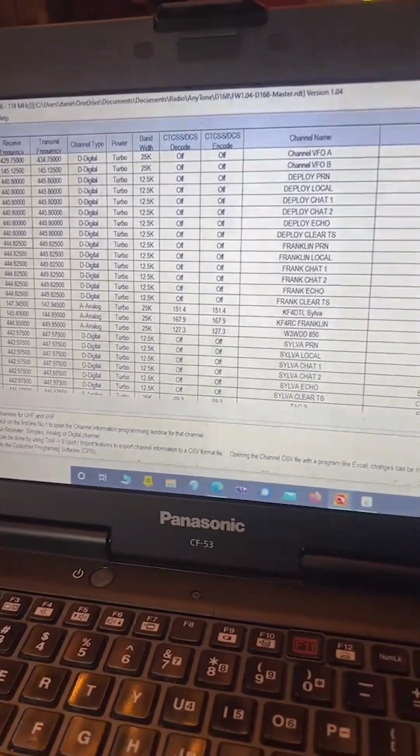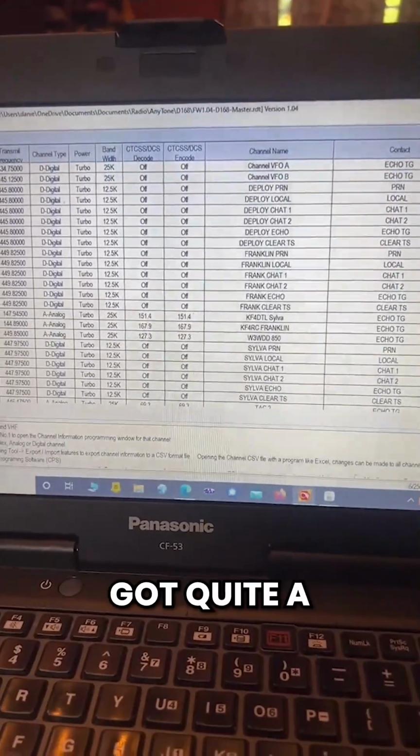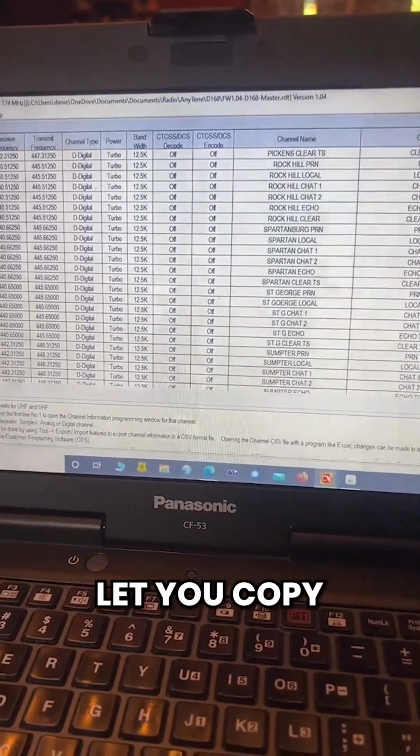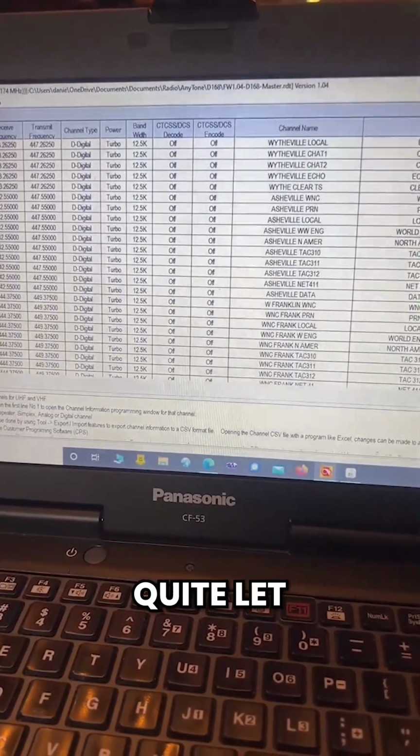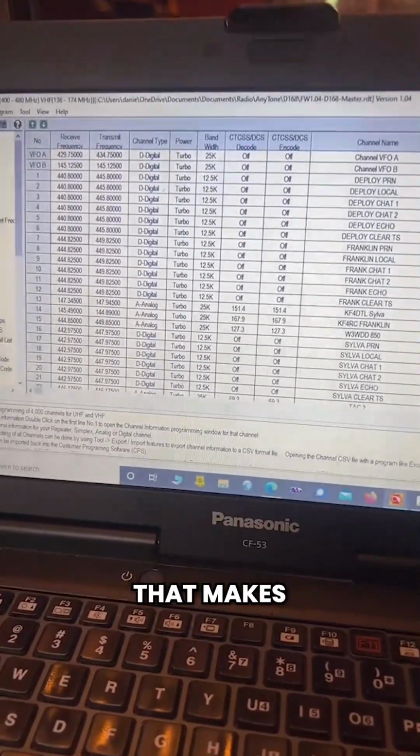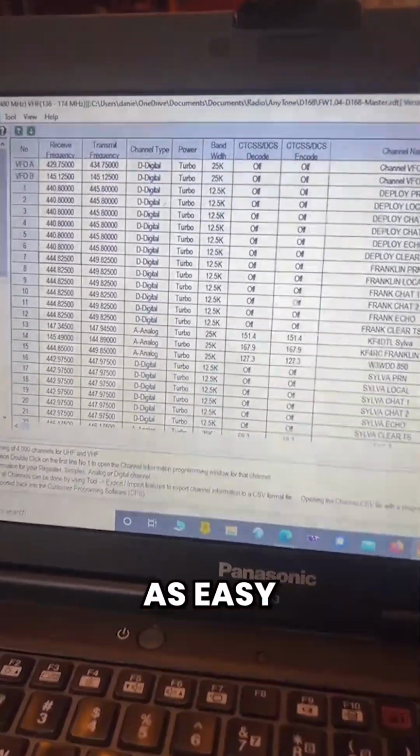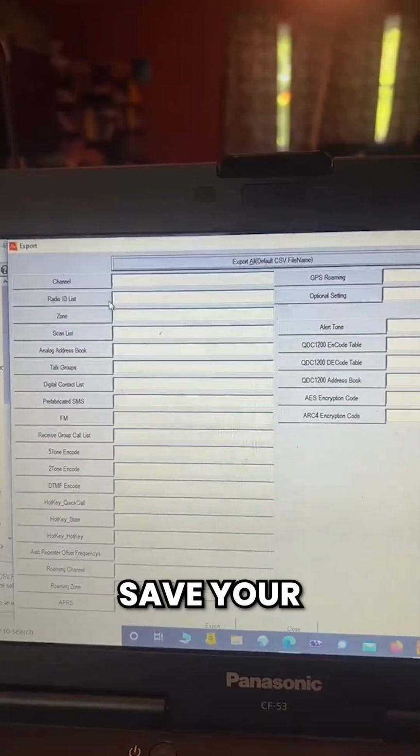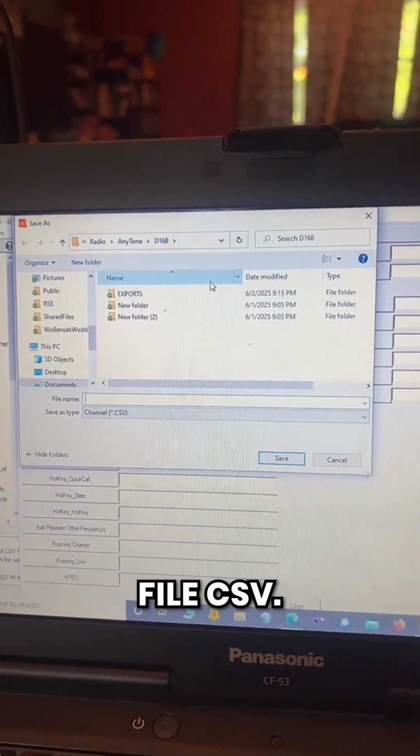So one of the reasons that I usually stay away from radios outside of the Motorola spectrum is building this channel list. I have got quite a few channels in here, and typically software like this will not let you copy and paste. And while this doesn't quite let you do that in the software, let me show you something else that you can do that makes this just about as easy. Under tools, you can go to export and actually save your channel list in an Excel file, CSV.